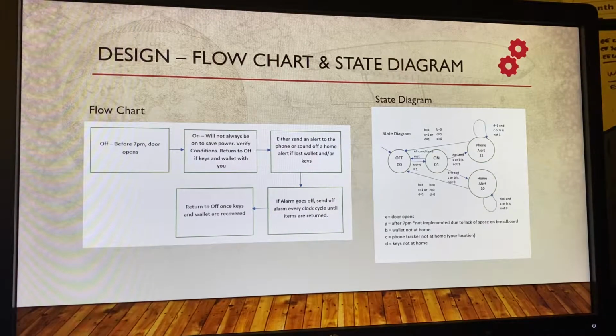Initially, I guess I'll also get to this, I had multiple conditions for it going from off to on, such as the 7 p.m. But during implementation, I started running out of space on the breadboard, which I'll show you what happened later on in the presentation. So I took that condition off since it's just adding an OR gate and wasn't exactly important to the circuit. So you see the condition of 7 p.m. on the diagram, but it's not implemented.